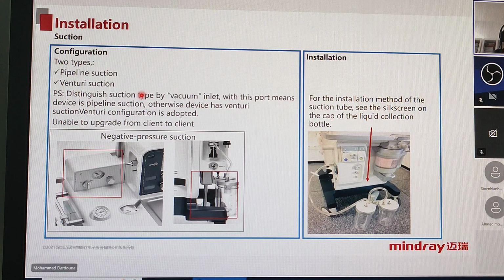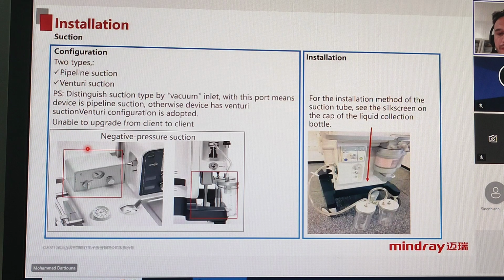Okay, we have two types of configuration of the suction, the integrated suction. By the way, this integrated suction cannot be upgraded, because it's integrated, and there are a lot of tubes connected to the backside of the device. That's why we do not recommend it, or there is no FRU at all to upgrade it on site. So it's a configuration ordered from the beginning. Either you have integrated suction or not.